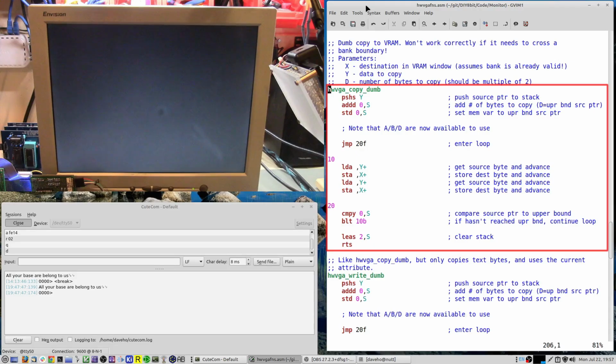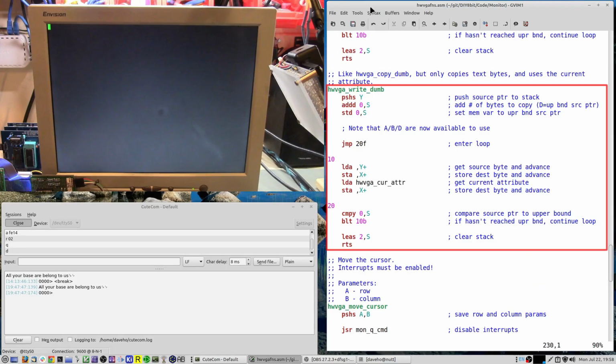The copy_dumb function copies bytes from the host address space into VRAM, selecting the appropriate VRAM bank and translating the destination VRAM address to a host address in the VRAM window. The routine is dumb because it doesn't handle the case that the transfer might cross a bank boundary. The write_dumb function is like copy_dumb, except that rather than copying bytes containing both characters and attributes, it only copies text characters and uses the current attribute as the attribute for each copied character.